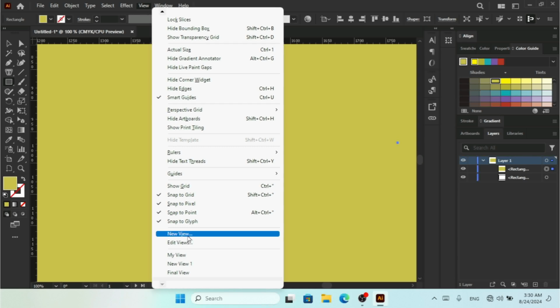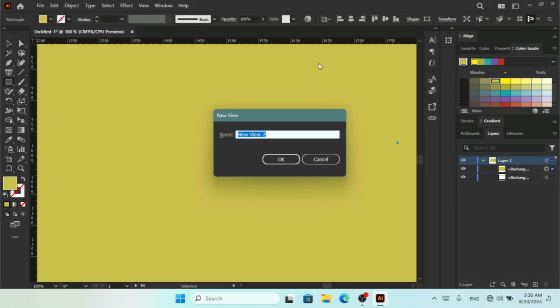So here I'm going to click on new view. You can edit the views. If you want to edit them, you can delete them. Let's try to add a new one. So we're going to click on new. This time we're going to call that ACT, and okay.